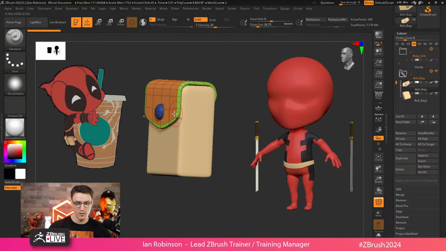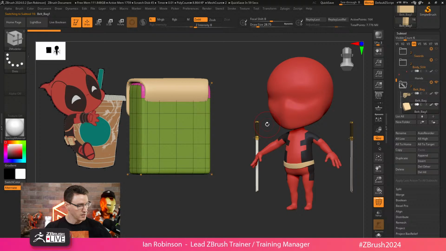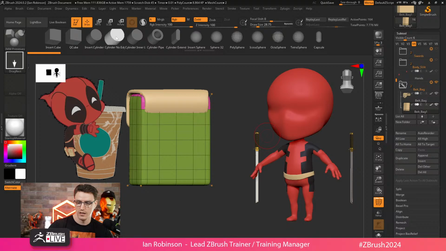And right now we're gonna need to have some sort of information back here. So what we're going to do is we're going to do this the easy way. I'm going to go ahead and go B for brush, I, and then T. That's going to give us our IMM primitives. And we're going to do a cylinder with no edges. And we're just going to drag that out just like that.